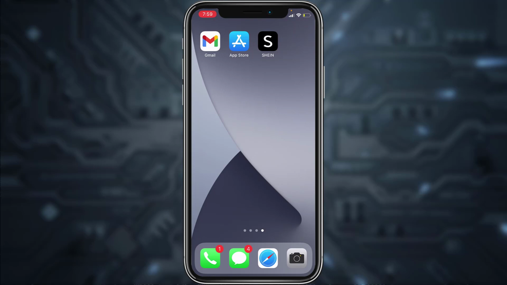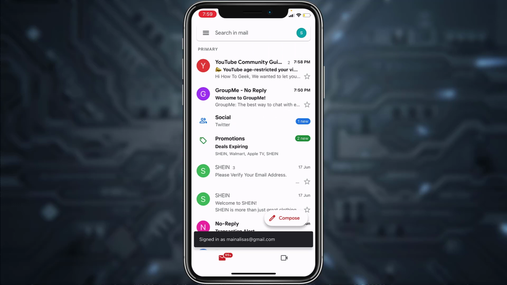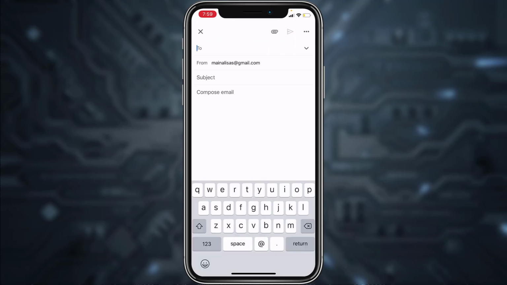email. So open your mail. It may be Google, Yahoo, AOL or anything. Simply open it. After that, compose a mail, and you'll have to compose a mail to data@shein.com. And if you don't want to type that in, I'll have it in the description. You can copy that from there. And then in the subject, type in delete my Shein account.